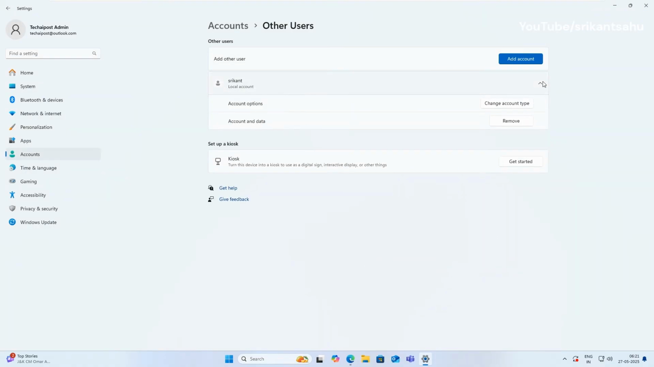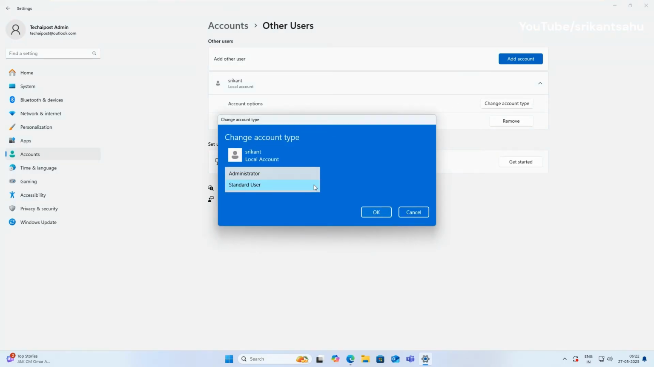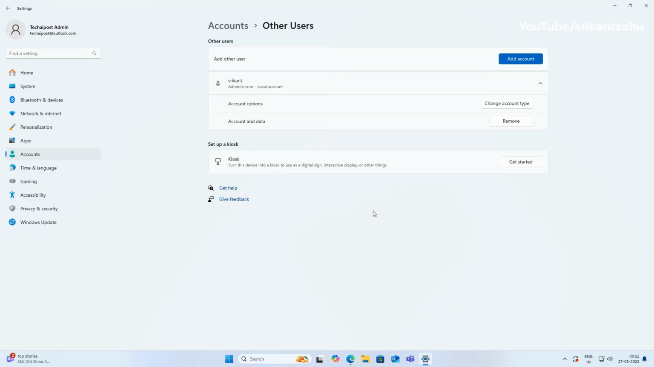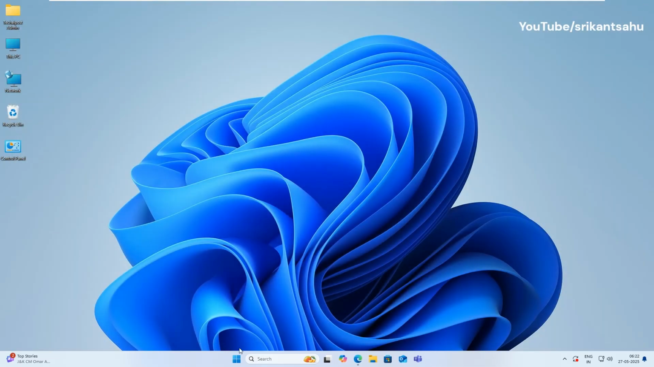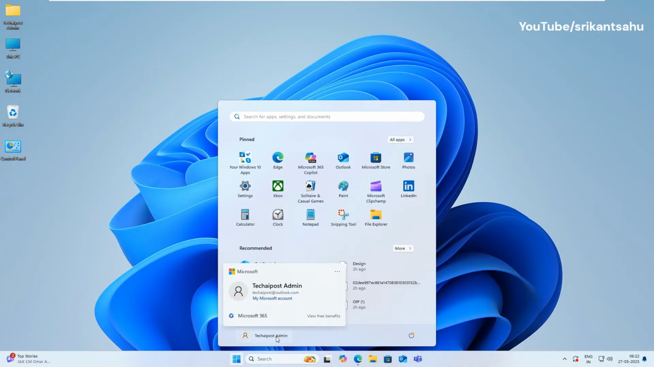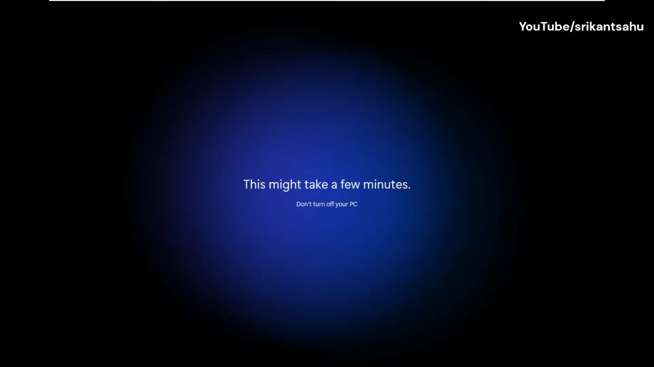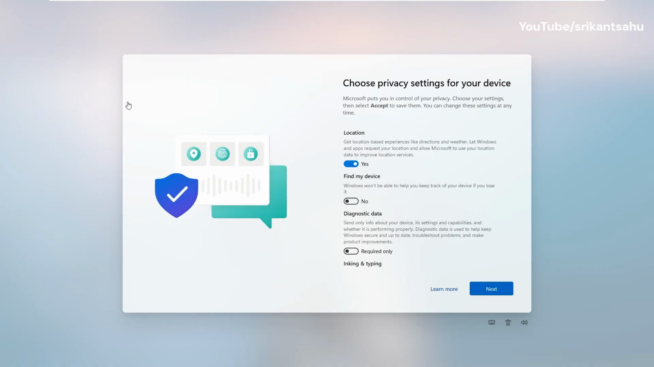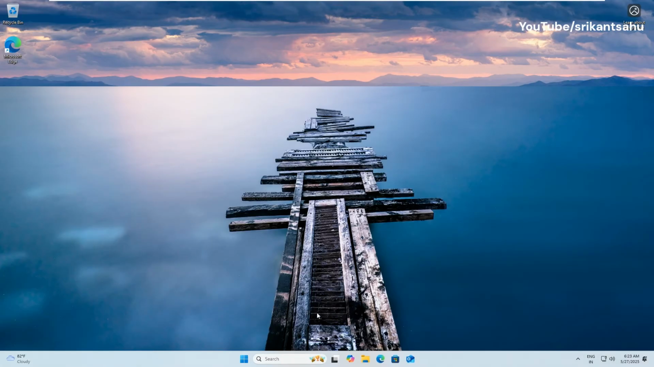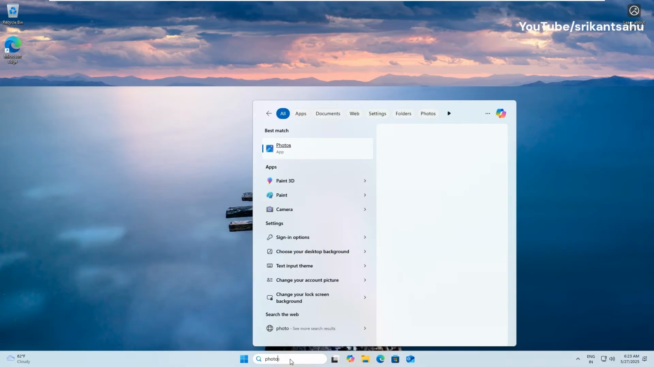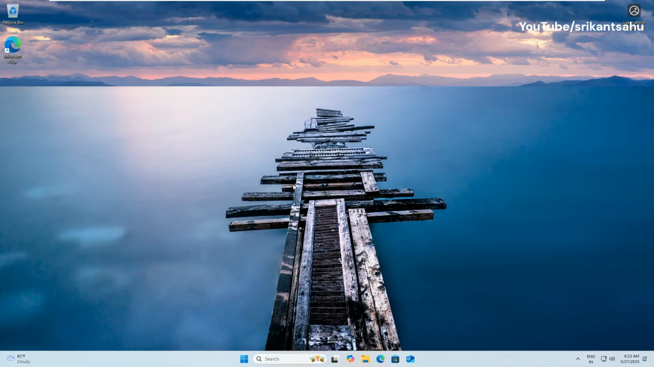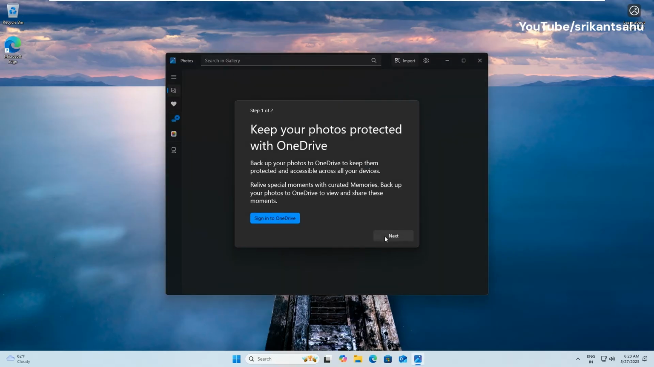You will see a new user account created. Expand it and change the user type to administrator. Now switch account and log in with the newly created account. Now try opening the Photos app. If it works, your original user profile may be corrupted. You may need to consider transferring your data to this new profile.